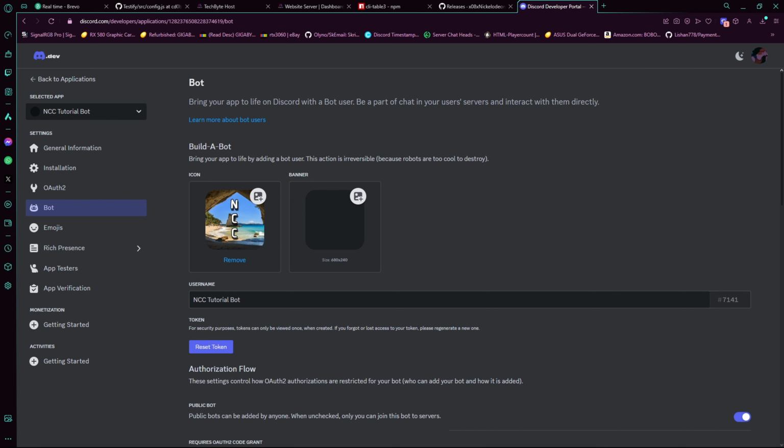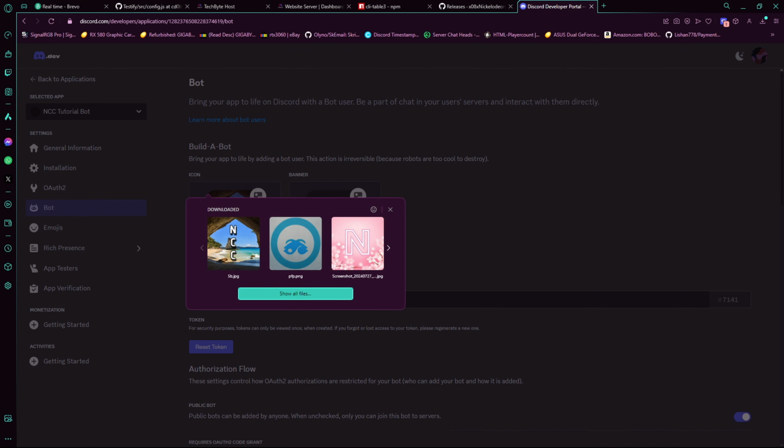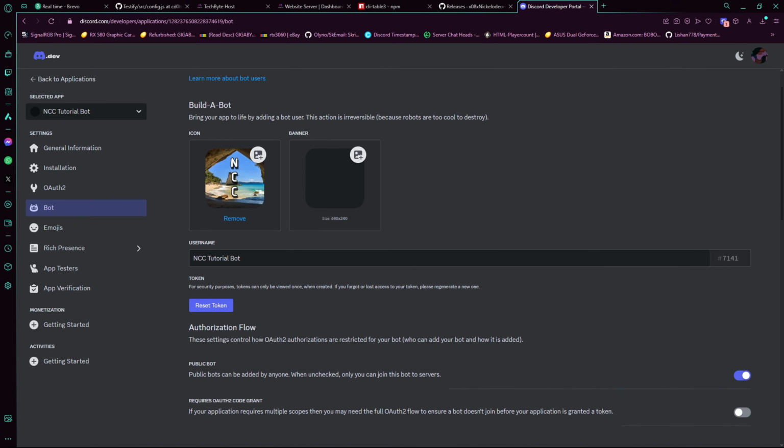Your bot should be made here. You can name it whatever because your application name can be different than the bot name. So this can be like NCC tutorial application, and this could be NCC tutorial bot. But you can change the icon or whatever. This is just the icon of the Discord server at the moment.